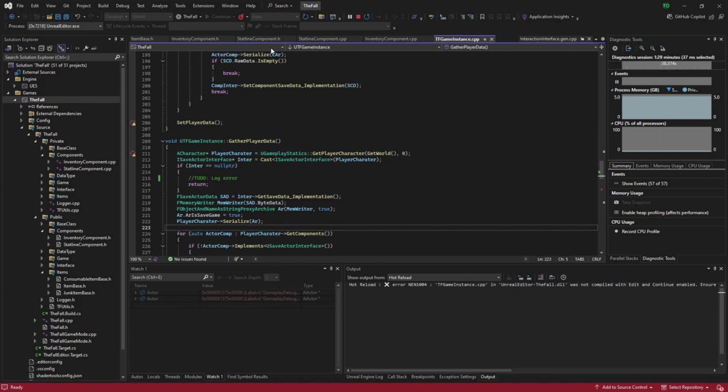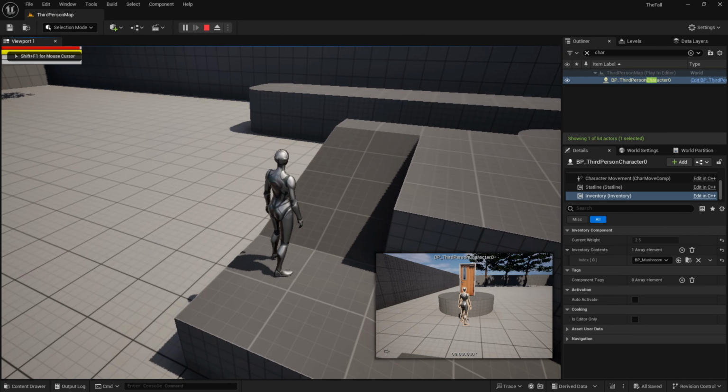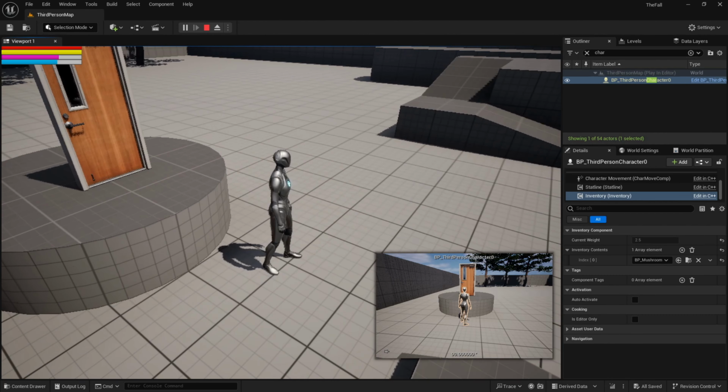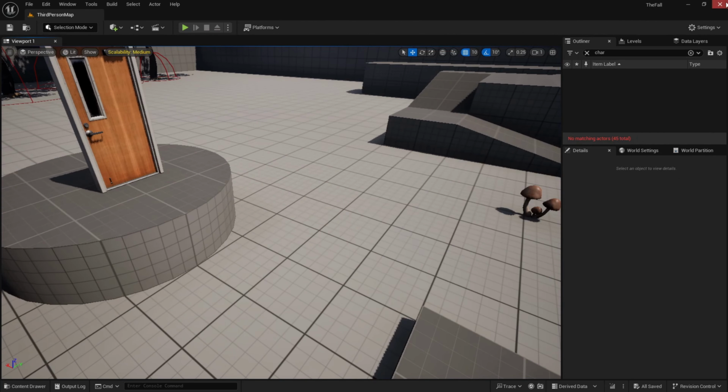Okay, so what we're going to do, we have saved the game as it's shown. I'll just quickly show again. We're going to hit F9 to load. It moves us back by the door. The mushroom is gone. Our trees are still there. I'm going to drop out of this, and I'm actually going to close out of the editor.